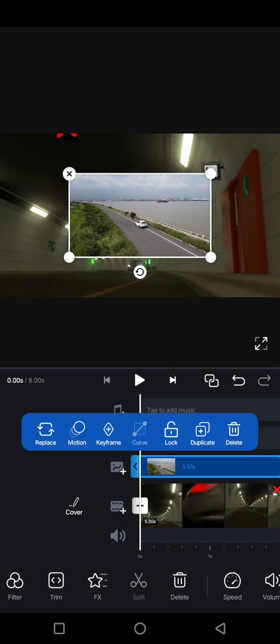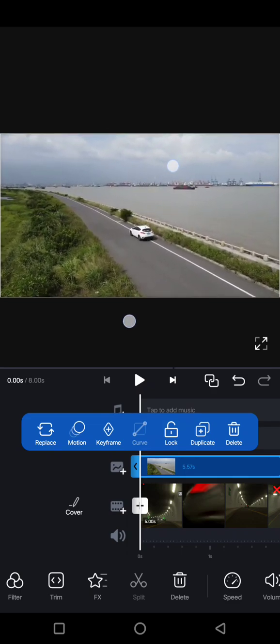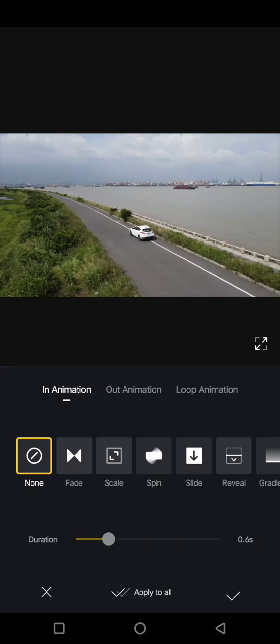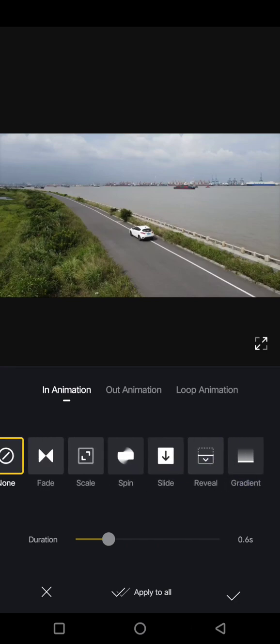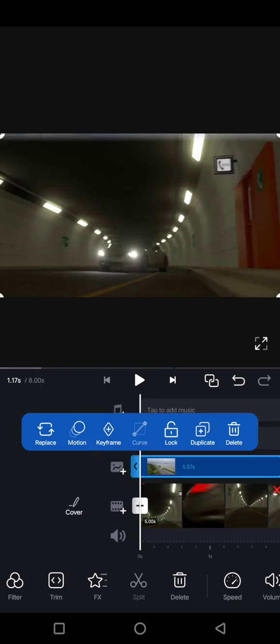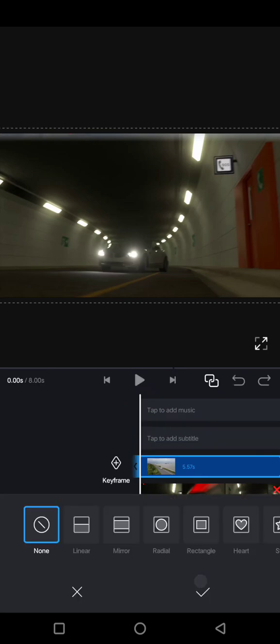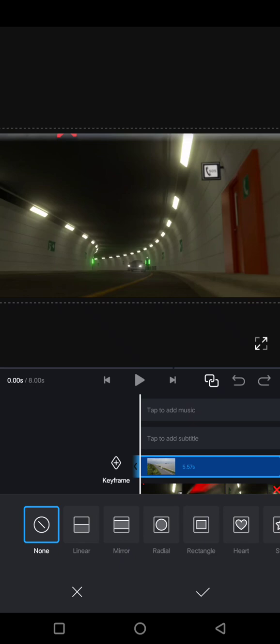Okay, now adjust the size. You can just zoom in like this to fit the whole screen. And now you can click on motion, swipe and choose gradient like this. Click on a check icon, and now still on the overlay video, swipe on the options in here, click on mask, then select mirror.